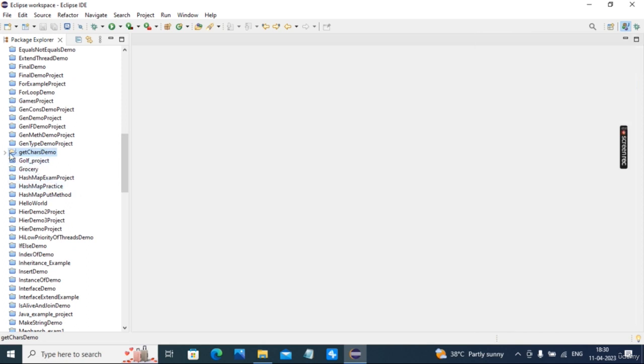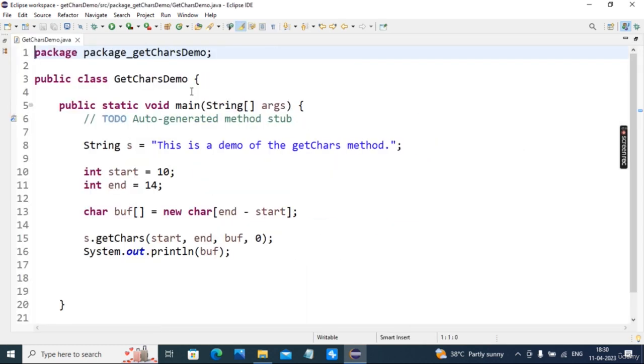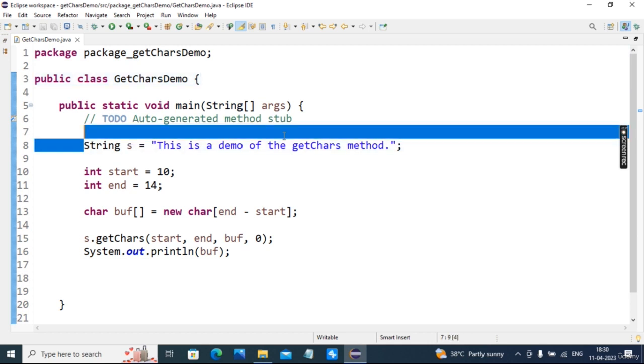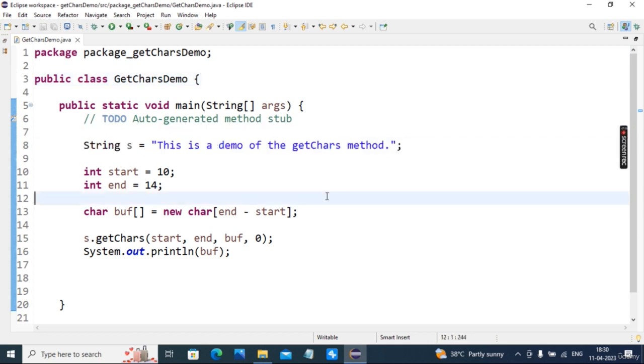In this getChars demo, I have created one package called getcharsdemo, and the class name is GetCharsDemo, same as the theory part. This is the demo of the getChars method. From start index number 10 to end index number 14, I am going to fetch the characters. At index number 10, I have the character D.